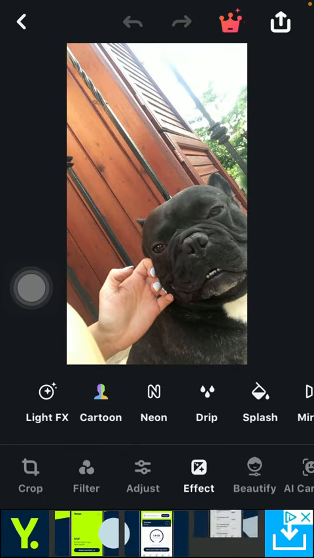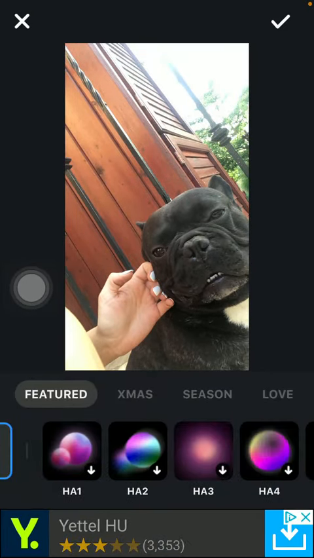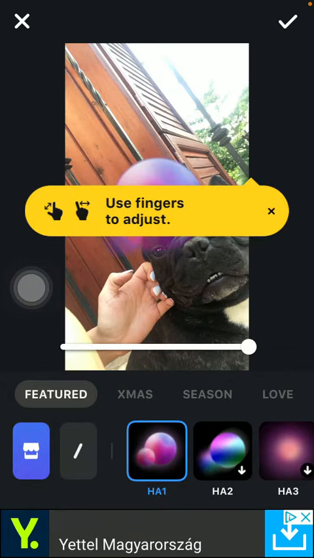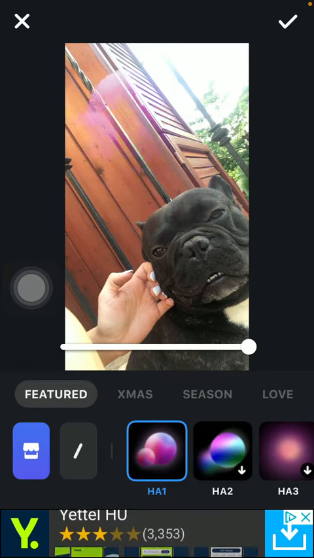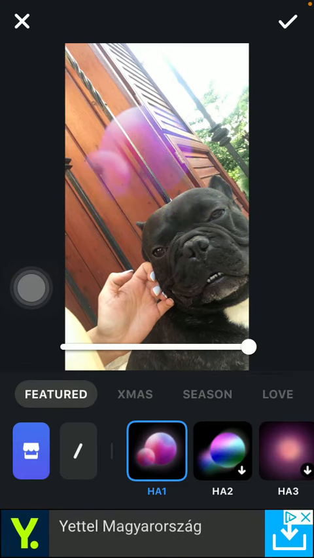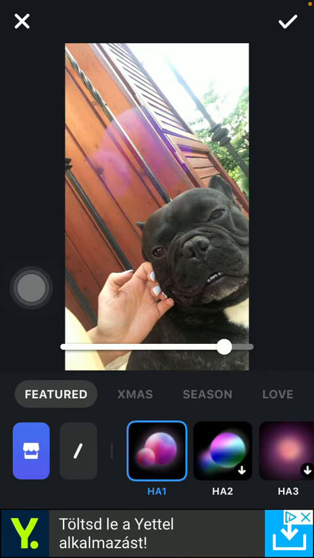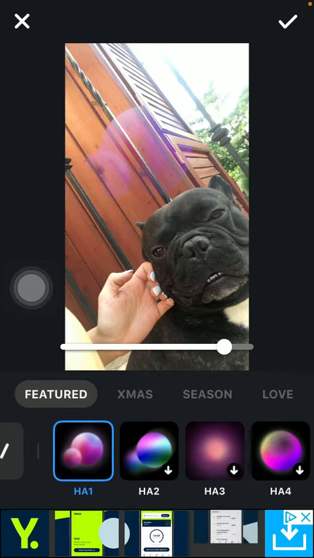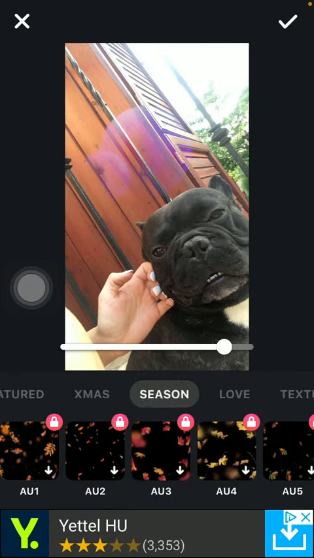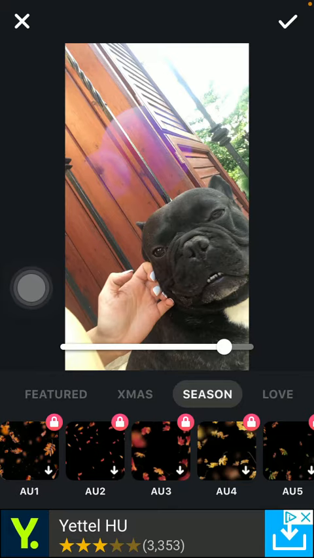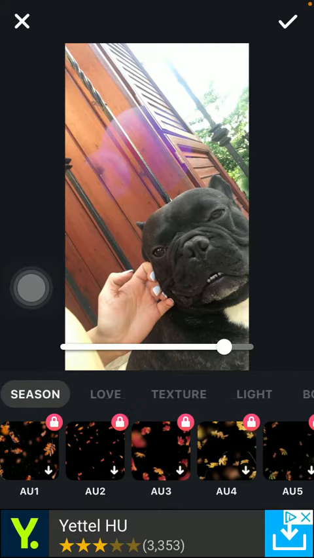As you tap on the first one, light effects, you are going to find these several light effects. As you can see, you should use your finger to adjust, so tap on it and drag it to the relevant part, and then you can adjust it by the help of this slide. Here you have a bunch of categories such as Christmas, season, love, texture and so on.